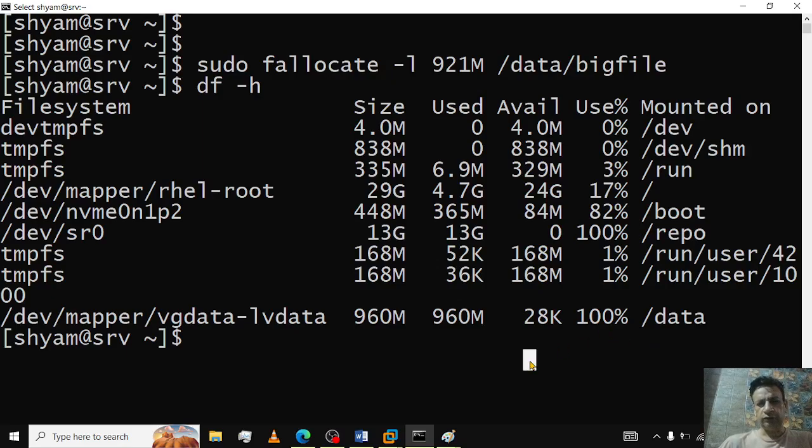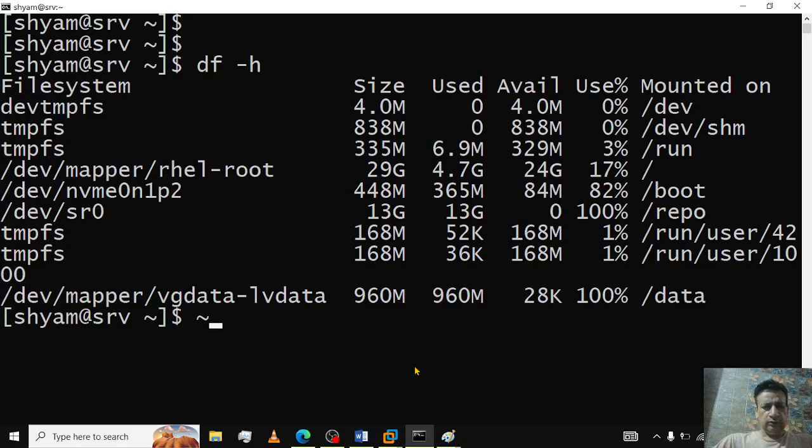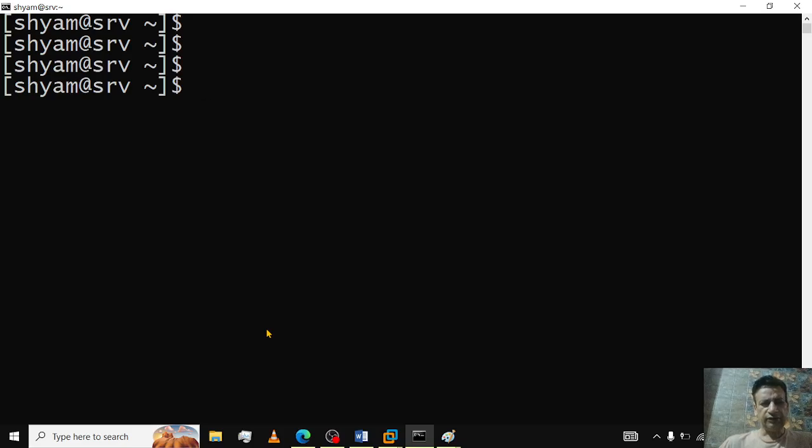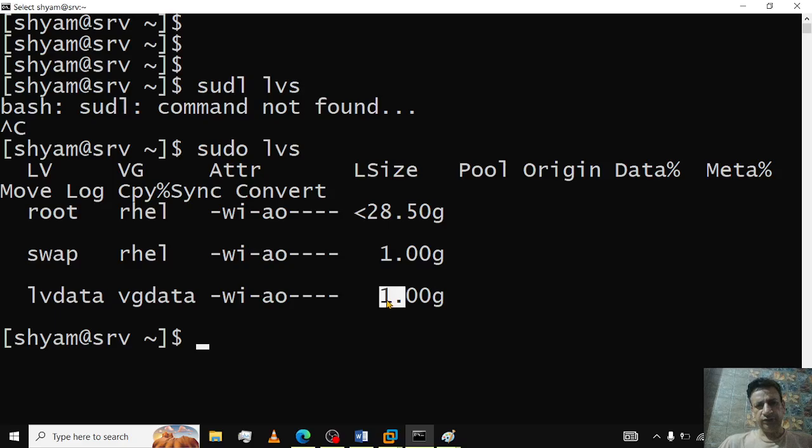How will you solve this problem? Let's see how we will solve it so that my space will be increased. Inside the data directory, 100% use is there. LV data is full, your logical volume is full. So we will increase the space. See once again, the size of my LVM volume is 1 GB. We will increase the size of this logical volume, LV data.